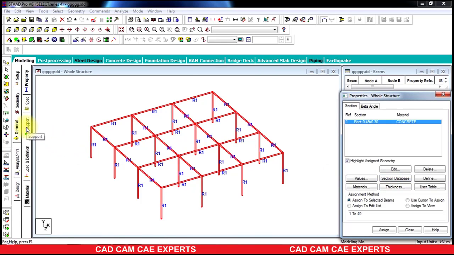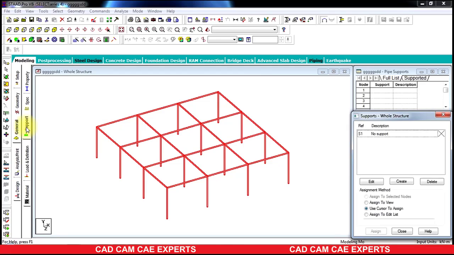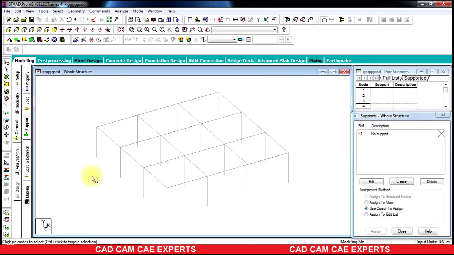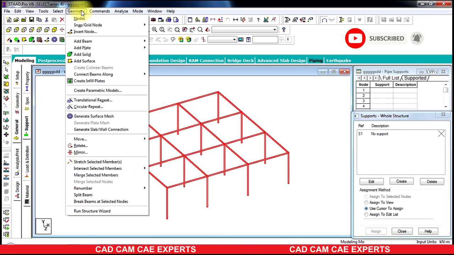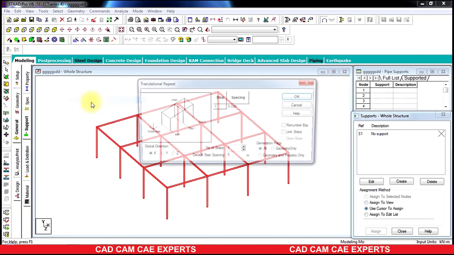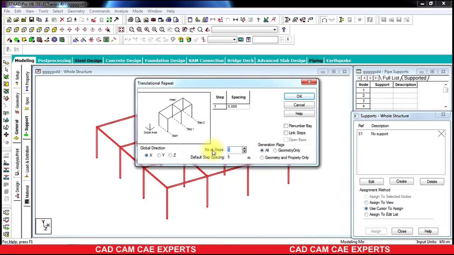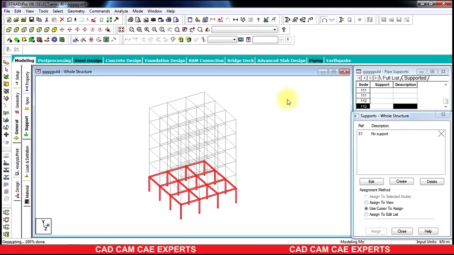Now we assign supports, but before that we need to raise this story to 5 stories. So we select the entire structure using beam cursor and select translational repeat. Number of steps are 5 and default spacing is 3. The direction will be in Y direction. Select OK. So you can see this is our building, 5-story building.